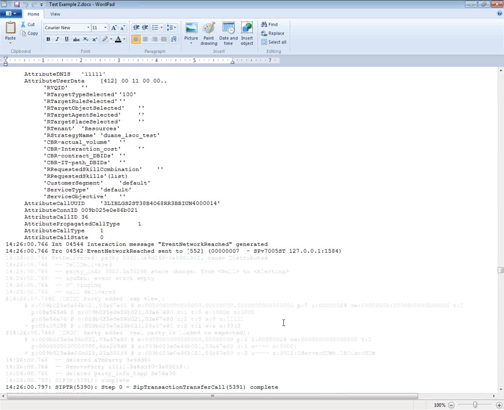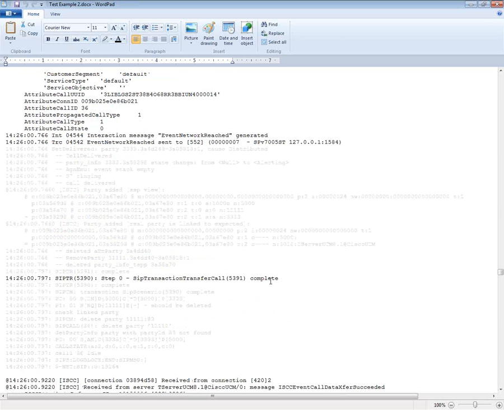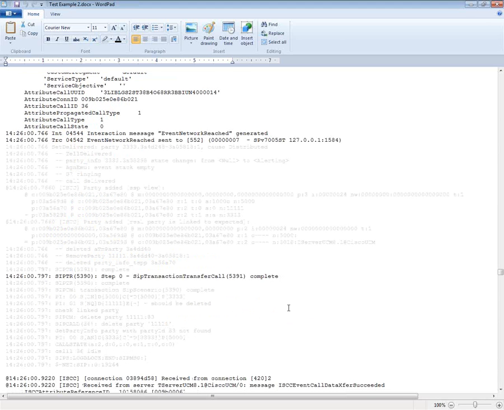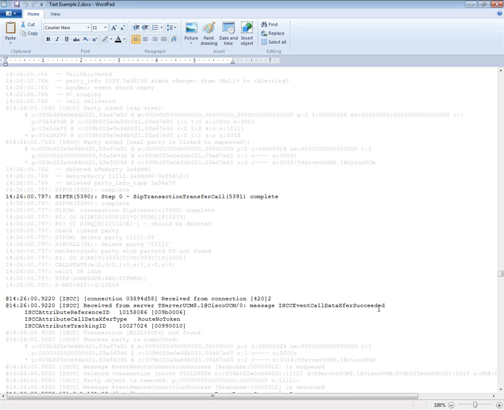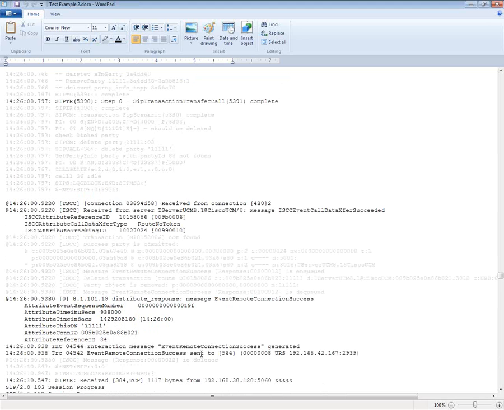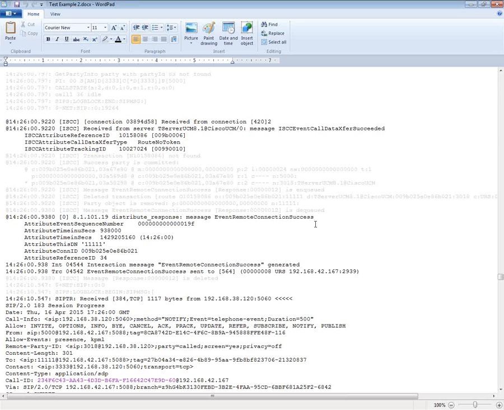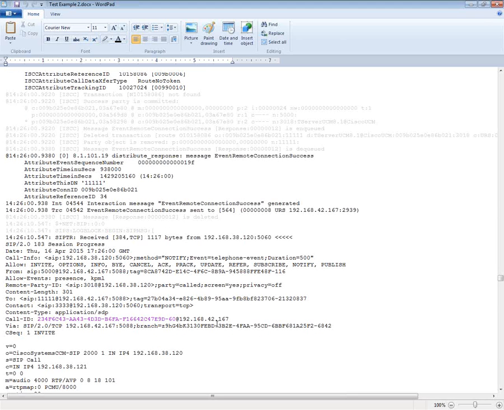At this point, we complete the transfer call step as we have received a 180 Ringing from the Cisco. We also generate an ICC event called data transfer succeeded, and send that to the T-server UCM 8.1. Or actually, that is received, sorry, I apologize for that. It's received from the T-server UCM 8.1, stating that it received it. We generate an EventRemoteConnectionSuccess due to that message and send it on to URS. At this point, SIP Server is now waiting for the Cisco to provide any further feedback on the call.